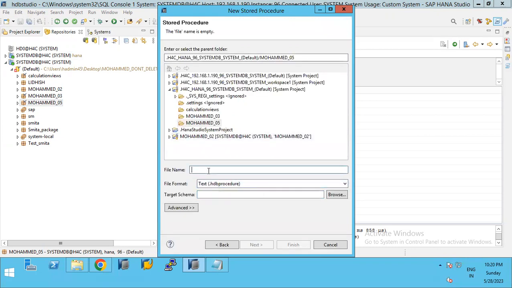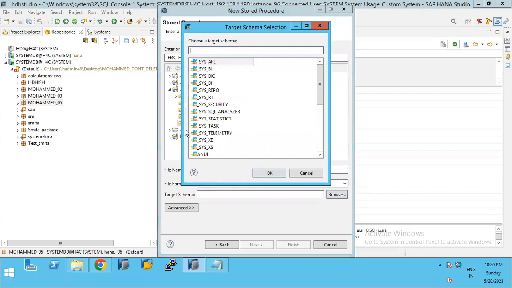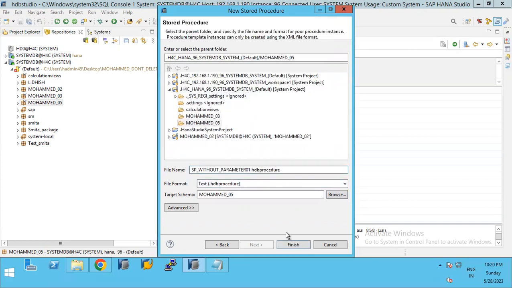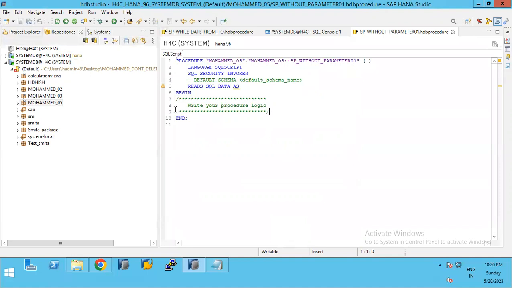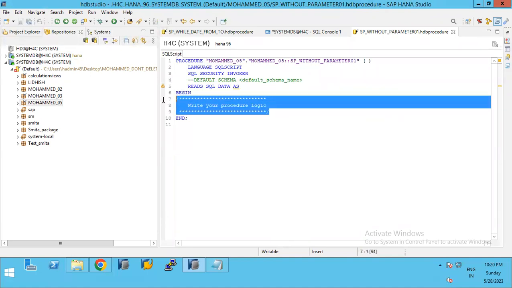Let's say stored procedure SP without parameter 01, something like this. I can select a schema in which I will also be able to see this stored procedure definition. I'm going with this schema. Next is finish. So in this stored procedure, what I'm going to do is create a new table.